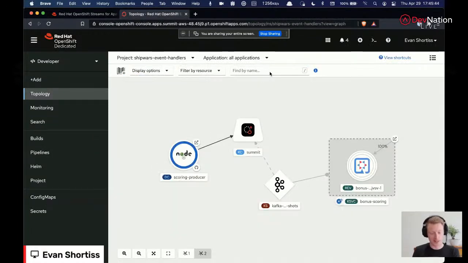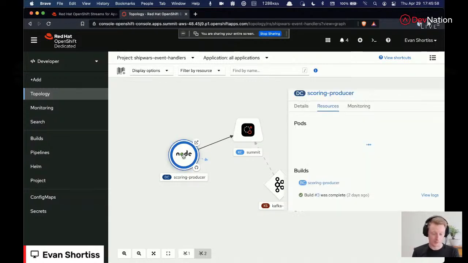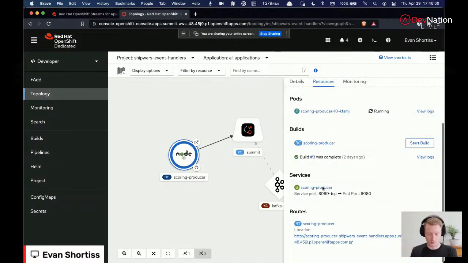And what's interesting about this application is because it's using serverless, it's scaled to 0. So you can see here that it says auto scale to 0. And you can see I have a node app here that's pointing to my Summit Kafka instance. And that node app also has a binding on it.